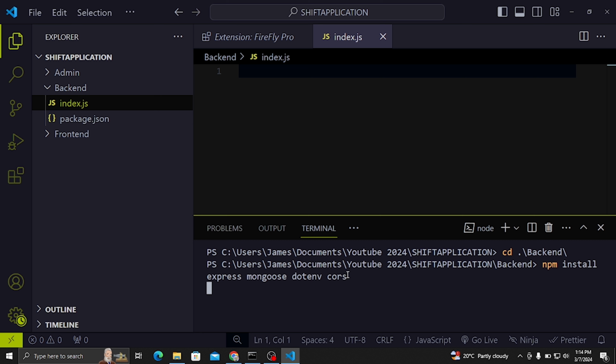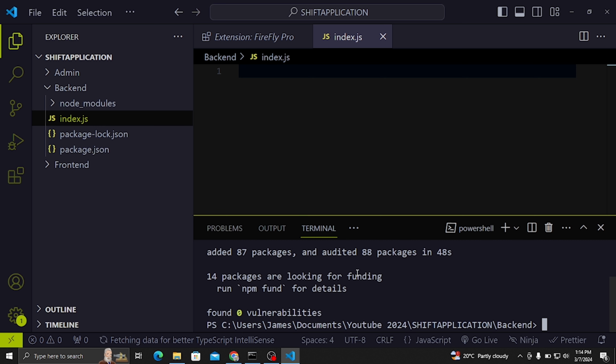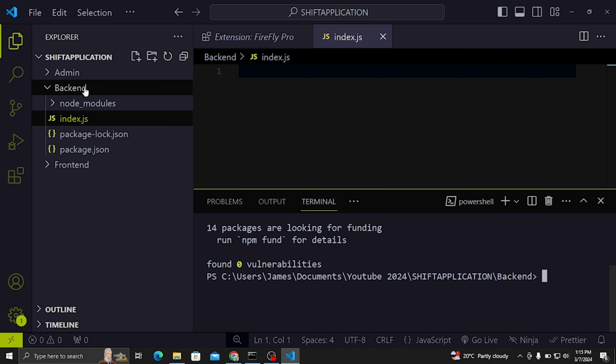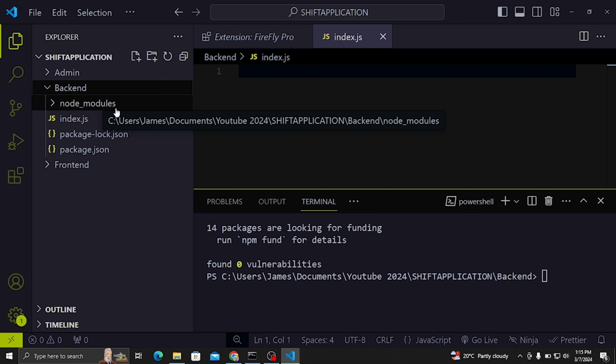Right now I'll pause this video, and when it finishes installing all those packages, we will come back. Now you can see that we have already installed these packages, and one thing you can notice is that another folder has been created in our backend. When you open our backend, you can see this folder called node_modules, and this is where our packages have been installed.